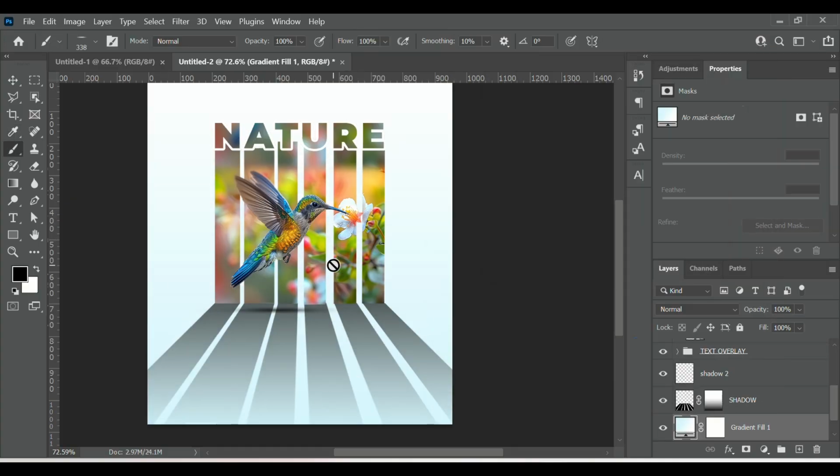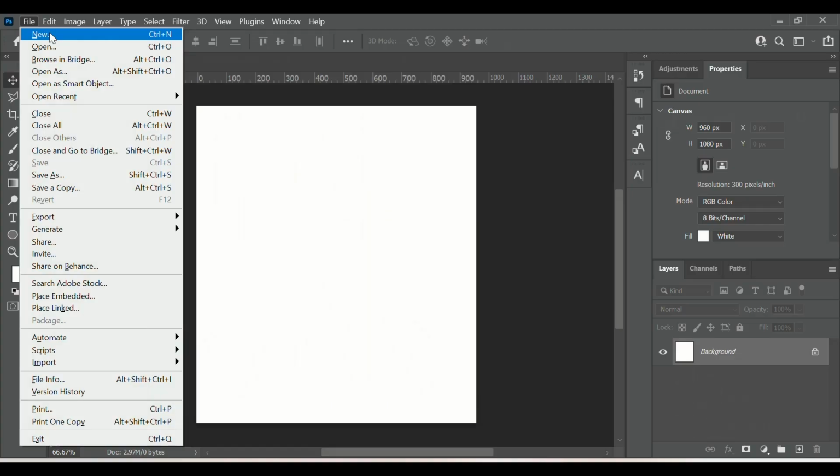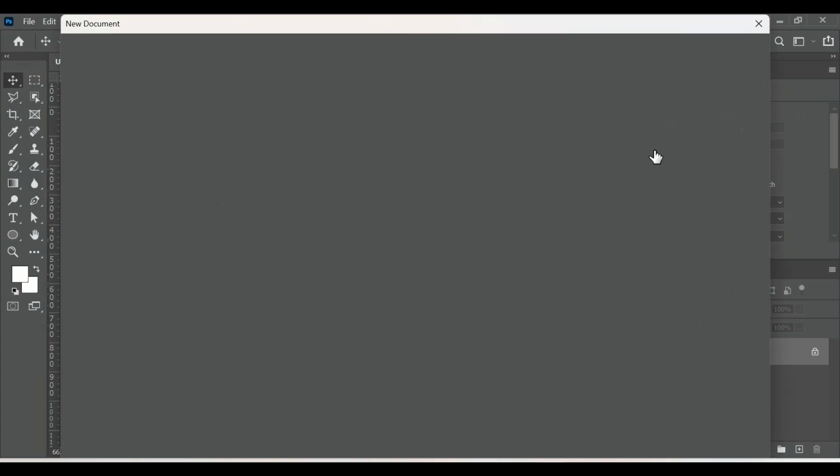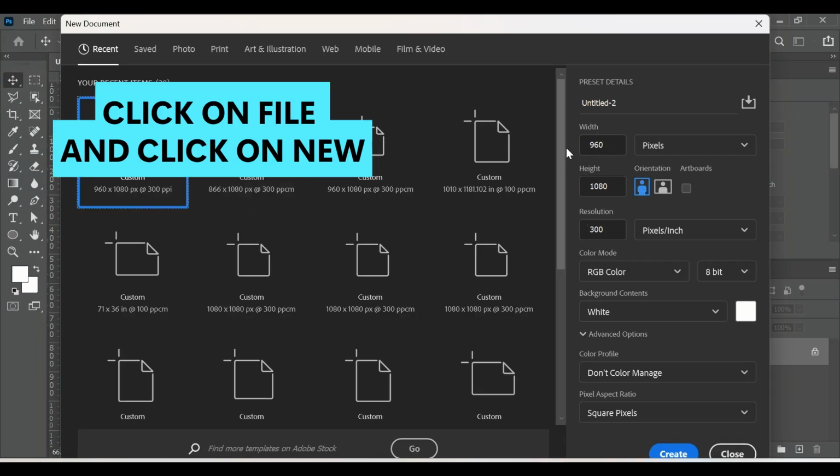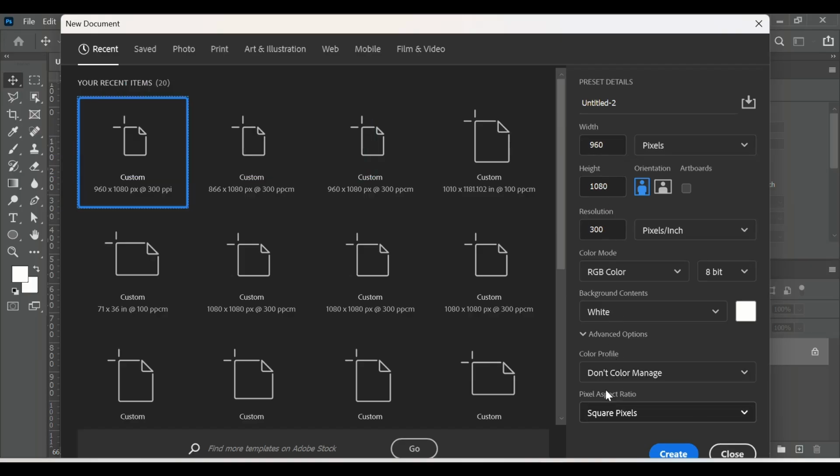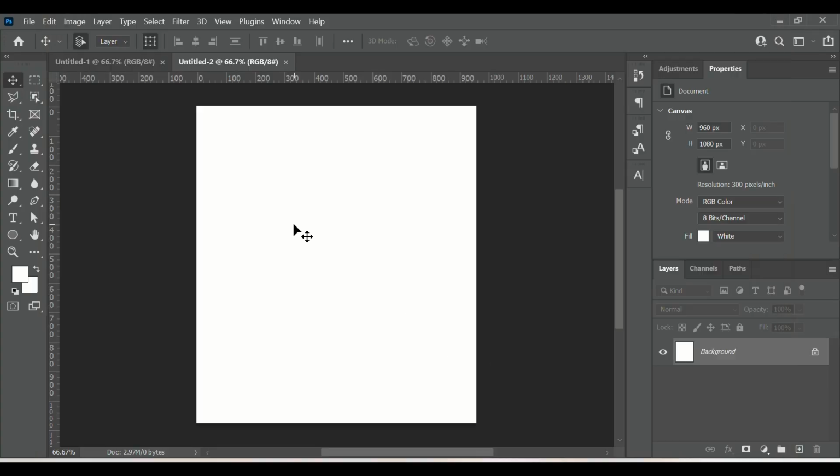Okay, then go to New, click on New and let's set the size. The size of your scene is 960 by 1080. Maintain the same details I have here and click on OK. Alright, so you get this interface.